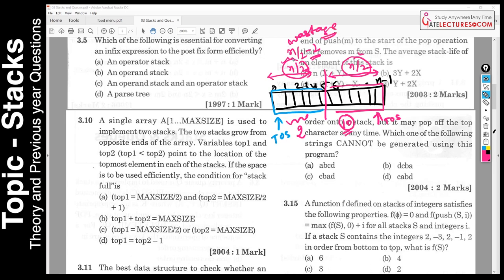So the next better thing is, do not fix the midpoint. If this is the array, we say the first stack can grow from this direction and the second stack can grow from this direction, but the midpoint can be anywhere. This can be a midpoint, this can be a midpoint, this can be a midpoint, but the midpoint can be anywhere, because if we fix the midpoint, it can happen that one stack is not utilized. We are not utilizing the first stack and we are utilizing the second stack.